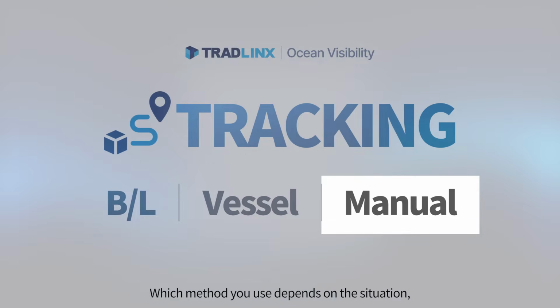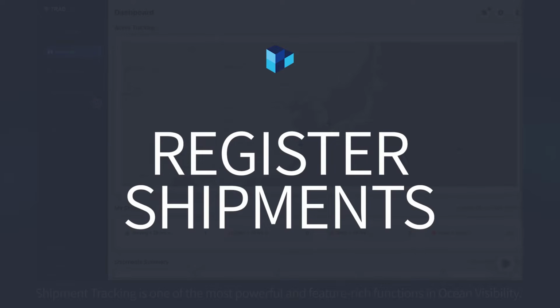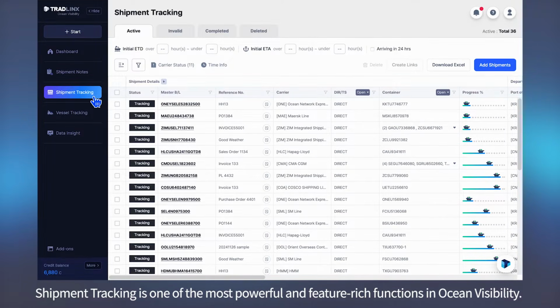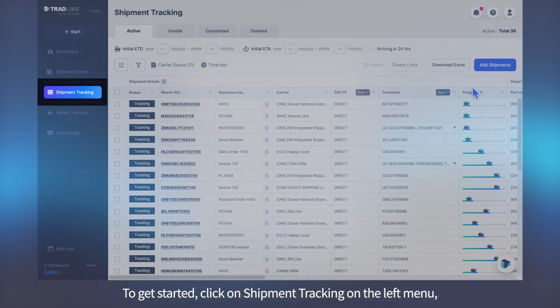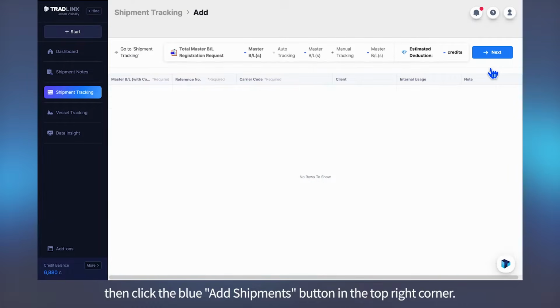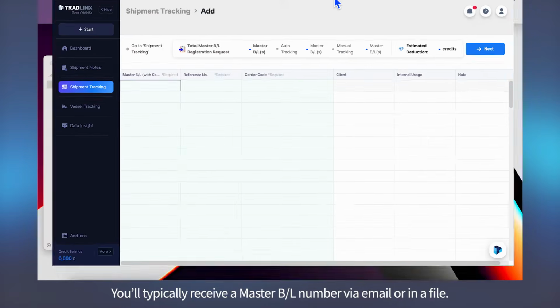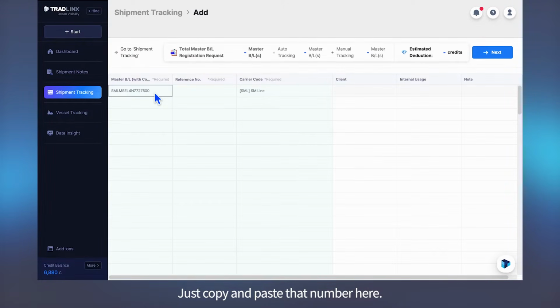Which method you use depends on the situation, but these options give you plenty of flexibility no matter what you're working with. Shipment tracking is one of the most powerful and feature-rich functions in Ocean Visibility. To get started, click on Shipment Tracking on the left menu, then click the blue Add Shipments button in the top right corner. You'll typically receive a master BL number via email or in a file. Just copy and paste that number here.